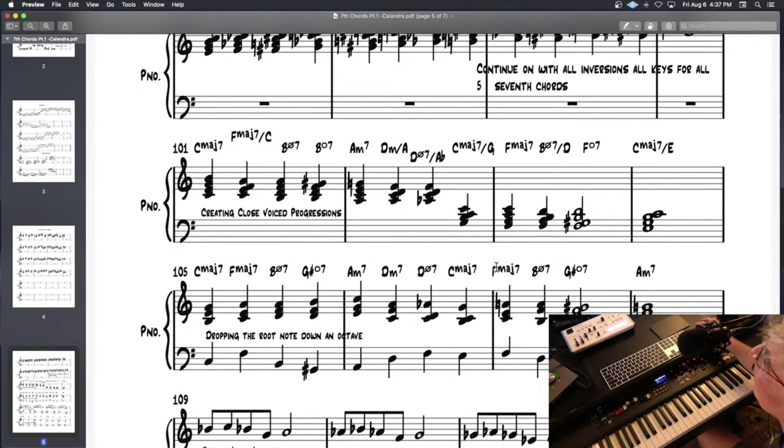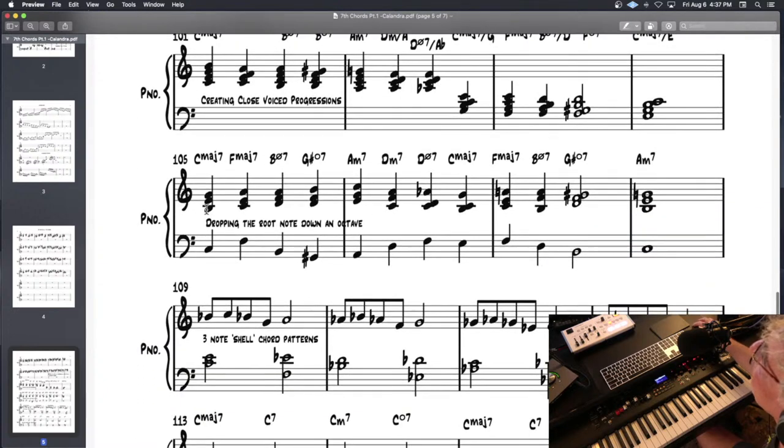Now, if we look at this group right here, this is the same chord progression as this. I've changed the spacing of some of the top notes, but what I've done is I've taken the root note of each chord and I've dropped it down an octave. So, in other words, our C major seventh chord, this is our root note of that chord. And I'm dropping it down an octave.